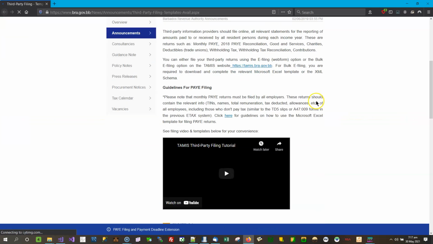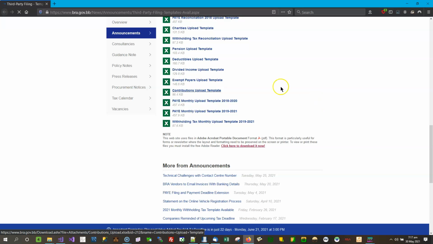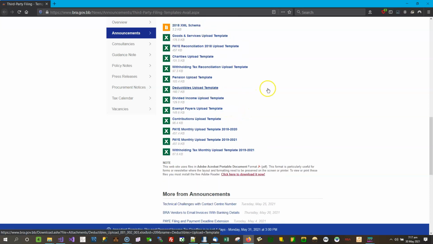And if you scroll down, you'll see the latest templates here, because from time to time the templates do change. So this is the monthly upload template for the period 2018 to 2020, and this is the monthly upload template for the period 2019 to 2021. This is the old yearly one, the reconciliation 2018 upload template, which, as I said, is the one that's temporarily not being used.